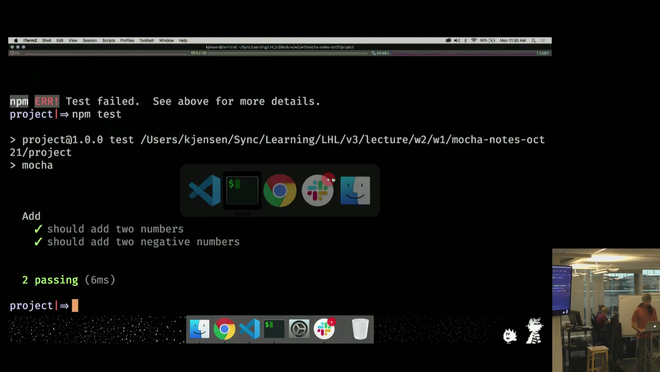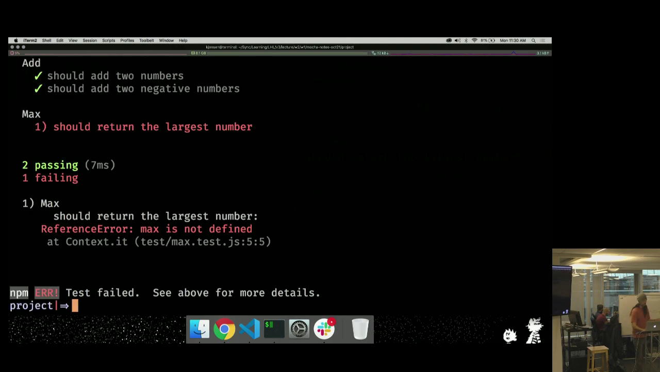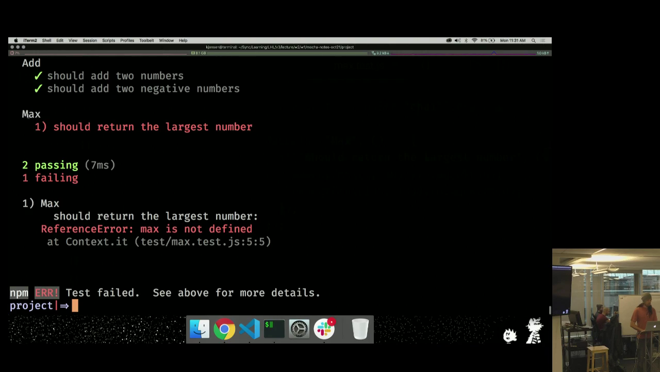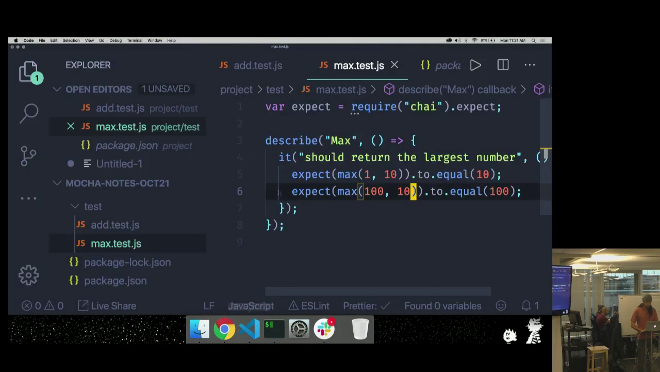So what's going to happen when I run this? Okay, cool. Yeah, failure due to the function. I get 2 tests passing though, right? So my 2 test suites run. Add runs, both those tests pass. But my new test doesn't pass under max, and as expected, we get that max is not defined. So thank you, everyone. That was good on that.